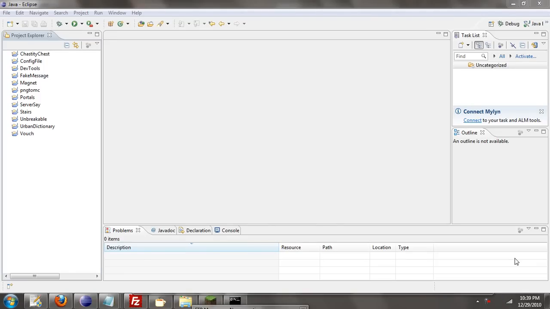Hello, my name's Ugly, and I'll be teaching you how to make your first plugin with Eclipse for Minecraft using hMod. I hope I got that all put together right, in that order. Yeah? Okay, let's get started.